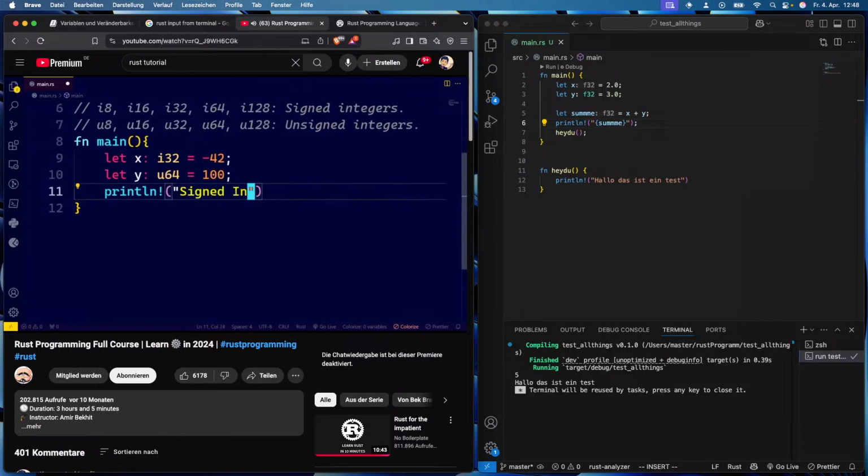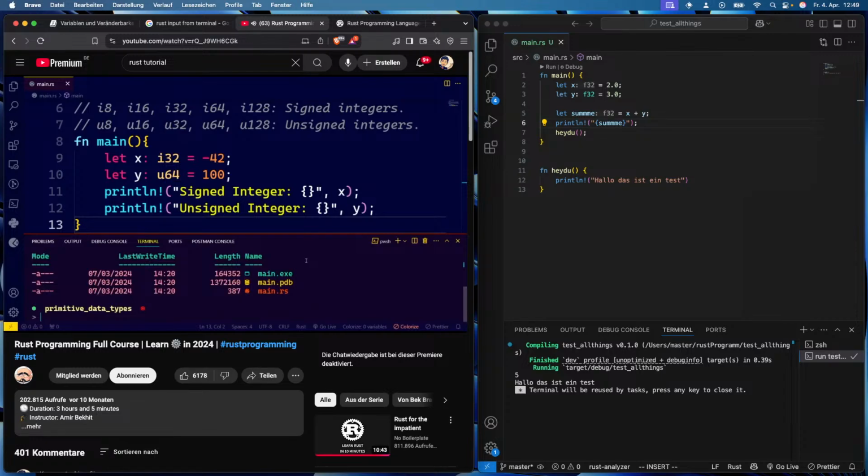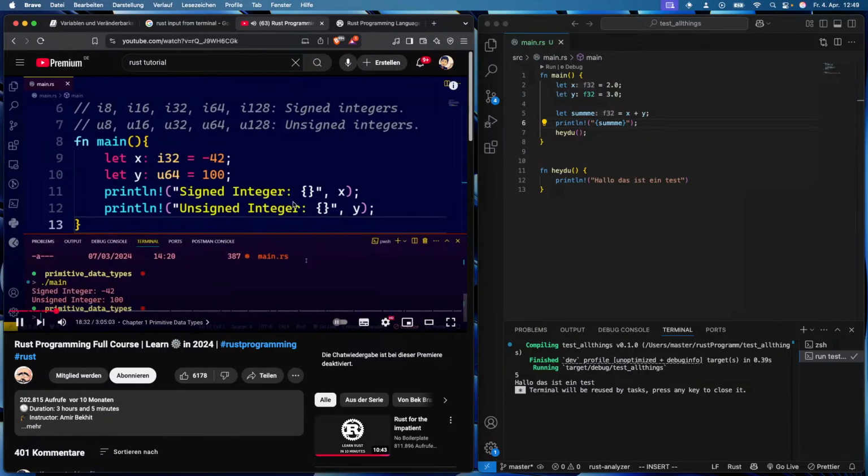I'll say signed integer, and this is the placeholder, and here I want the x, and the same for the y. So here unsigned integer, and we want the y. Let's take a look. Okay, now we have the executable file. Let's run the main, and we'll have signed integer -42 and unsigned integer 100.